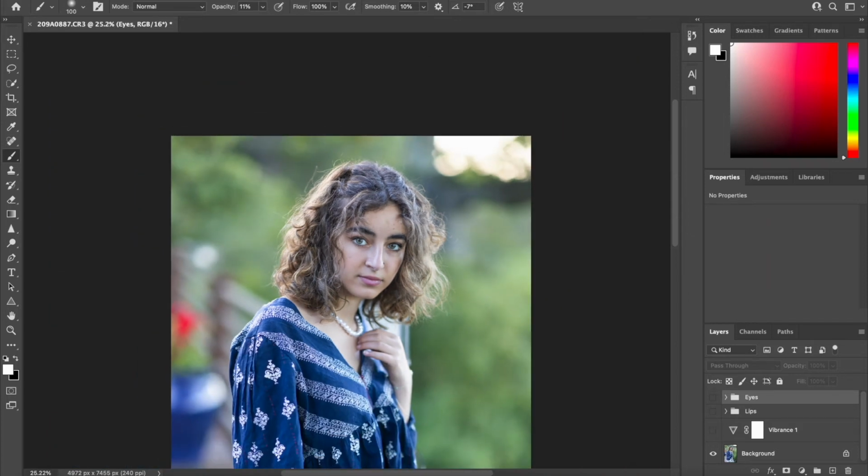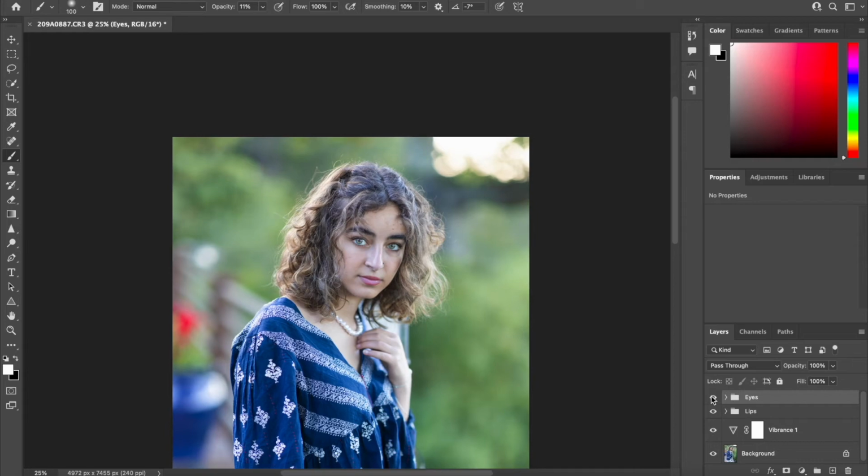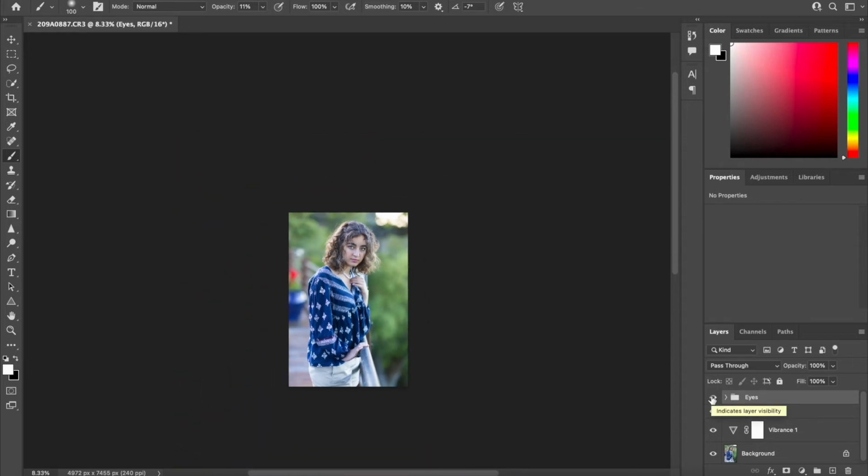Now, that was before everything. This is after I increase the vibrance of the image. And this is the lips. And this is the eyes. Okay, beautiful.